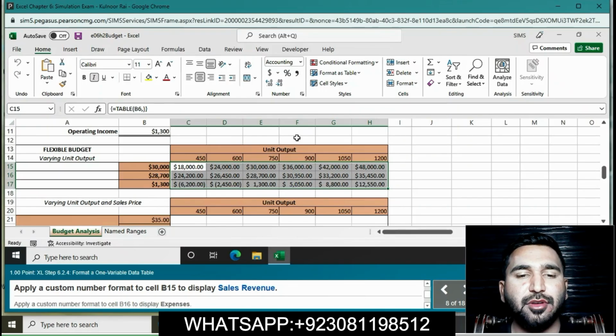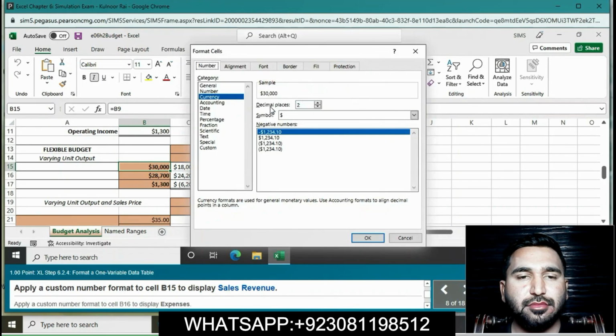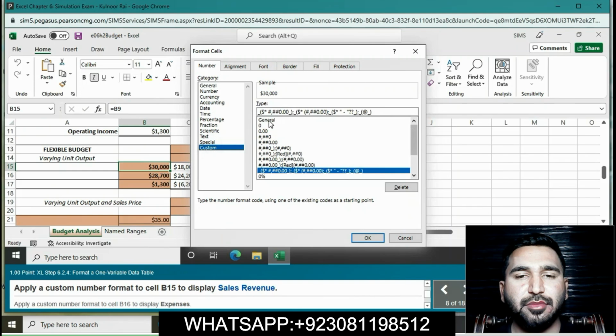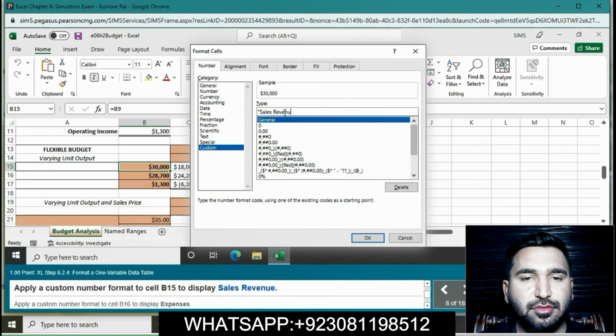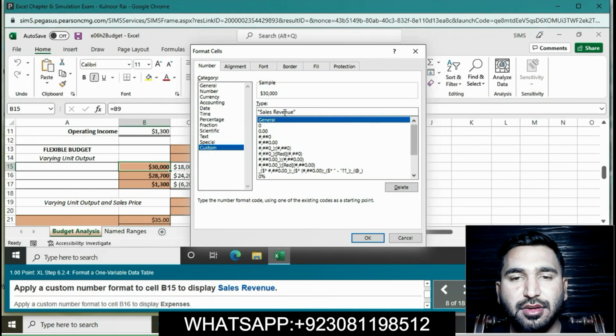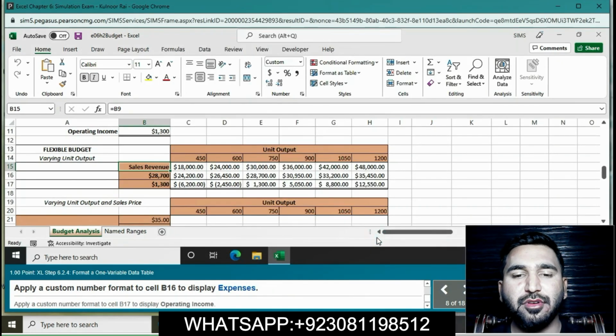Okay, apply a custom number format to cell B15 to display sales revenue. Basically, in this question we will apply a custom number format. Click on cell B15, click on custom number format, click on General and remove it, then enter inverted commas and type sales revenue, then inverted commas, and press OK. The custom number format will be added.